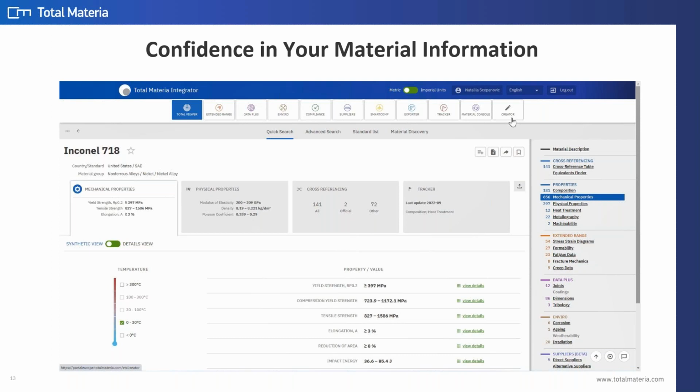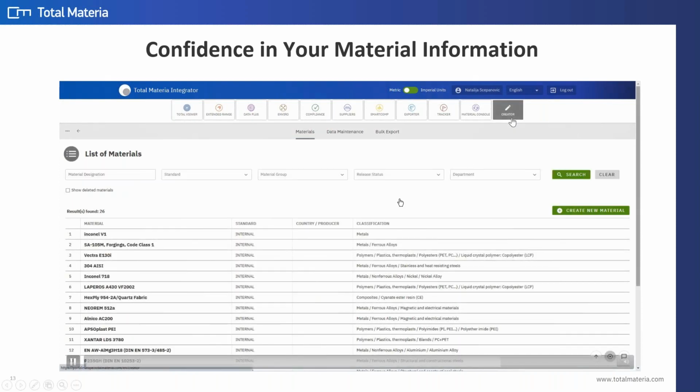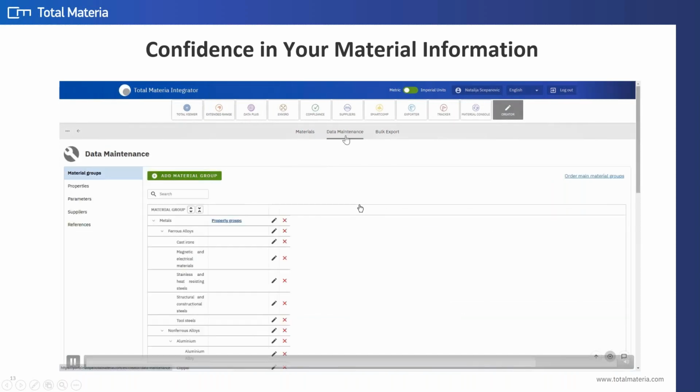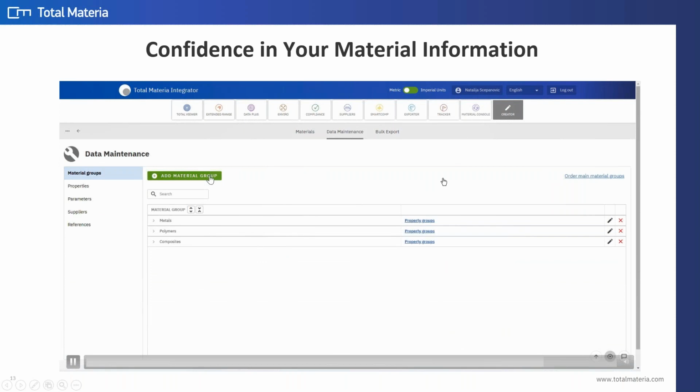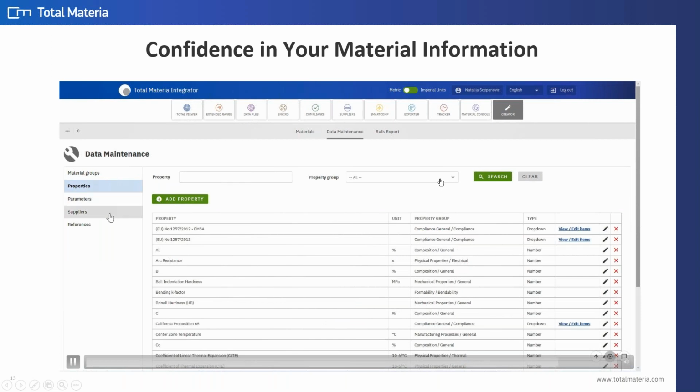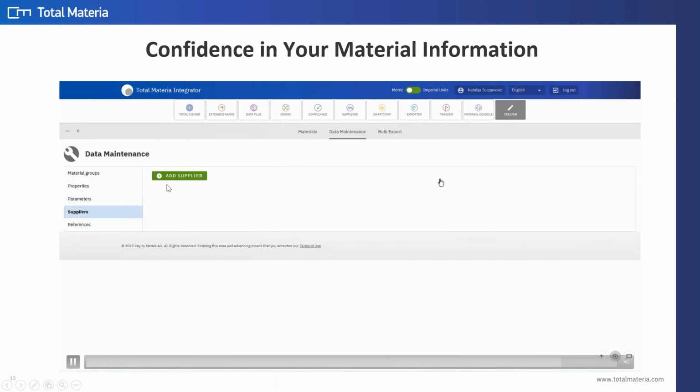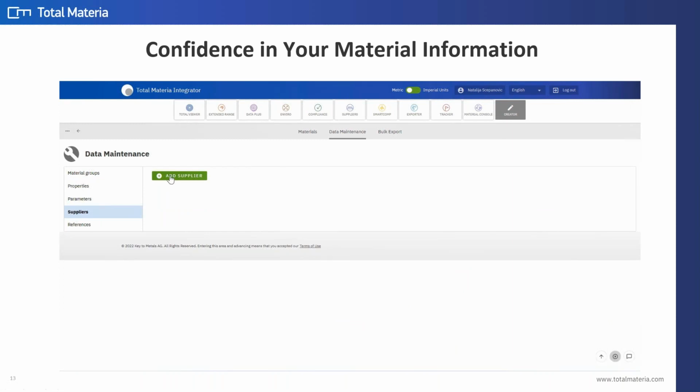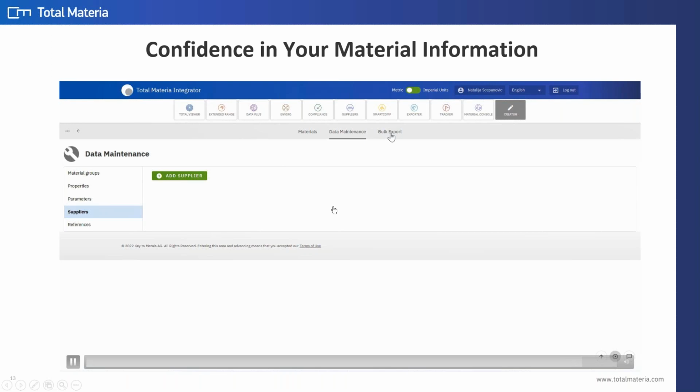All right, the next step is the creator. Creator is a place where you can see the full list of materials. You can, of course, create new materials if you wish and add them, add the properties and values. But here you can also maintain your data as well. You can add material groups, you can add your properties, define your own properties, add that information, and your suppliers, supplier information. Also again here the bulk export as well.